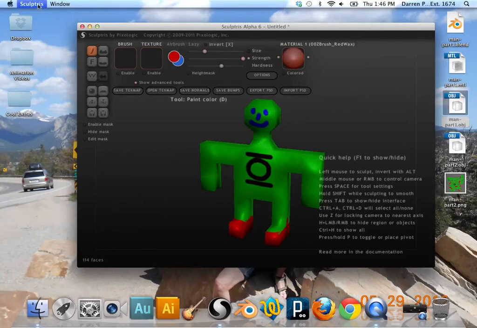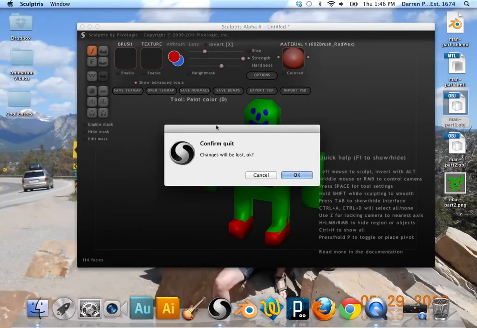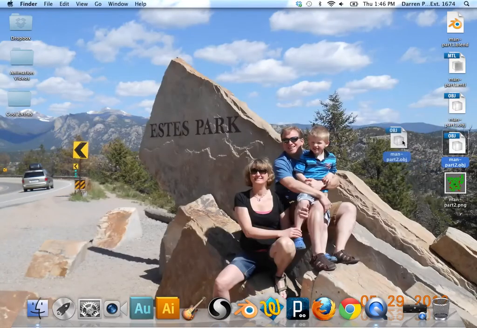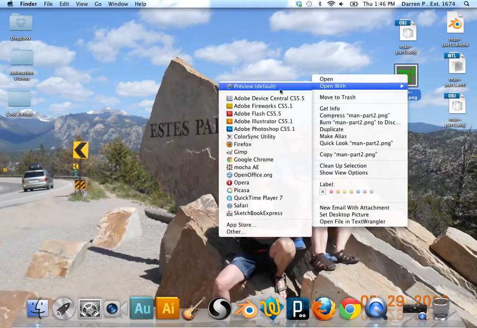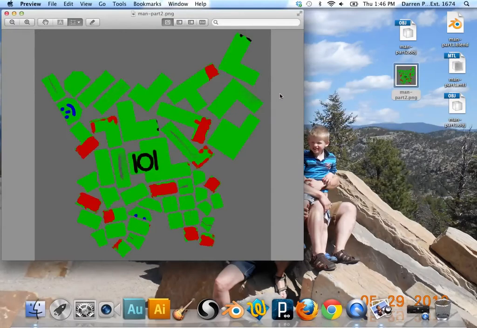At this point I can quit out of Sculptris. If it asks to save anything, that's fine. And we can see here's the new OBJ file and here's the new PNG file. If I open up the PNG file with Preview, we can see what it looks like, and it's all these different parts of the mesh that are torn apart. Right there is the center part of his chest, and there's his face, and the red parts are where I painted red on his feet right there.